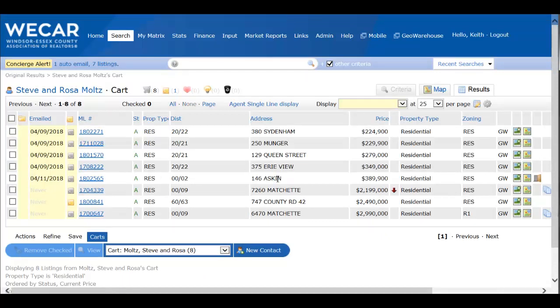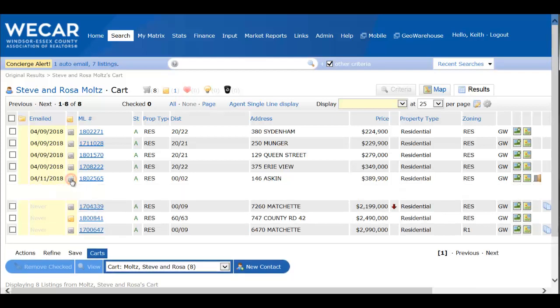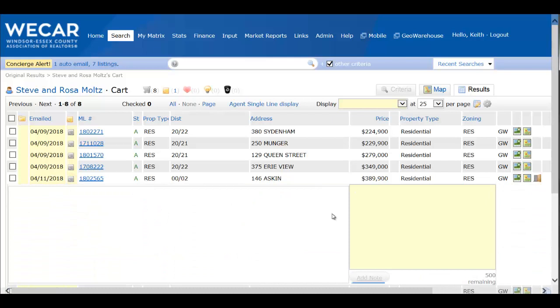And right here at 146 Askin, you can see that I've emailed it to them today, where these other listings, I emailed to them a couple of days ago. But now after the showing, I could hit the notepad and leave them a message such as showed on 4/11, and maybe said they didn't like it.